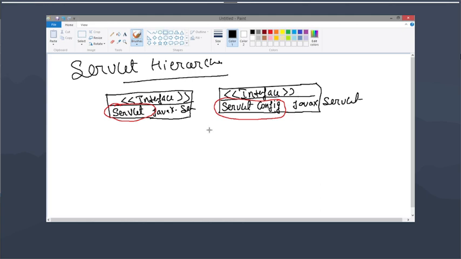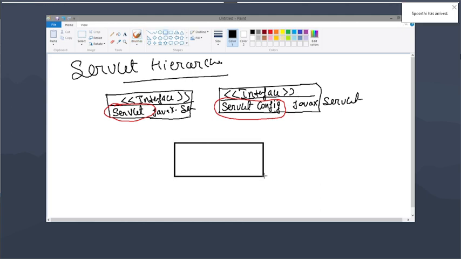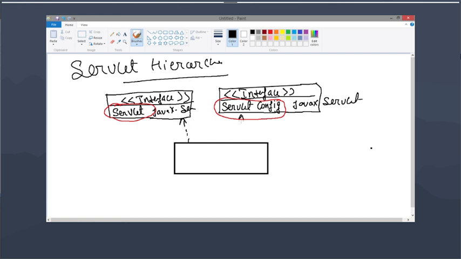Now, if I talk about GenericServlet, in GenericServlet we will get the implementation of these two servlet interfaces. GenericServlet is an abstract class, which contains three methods.